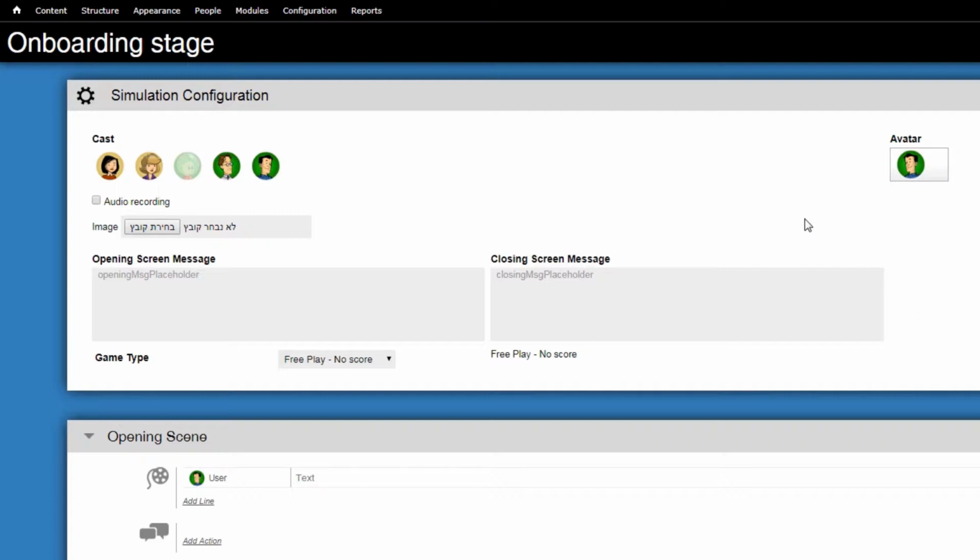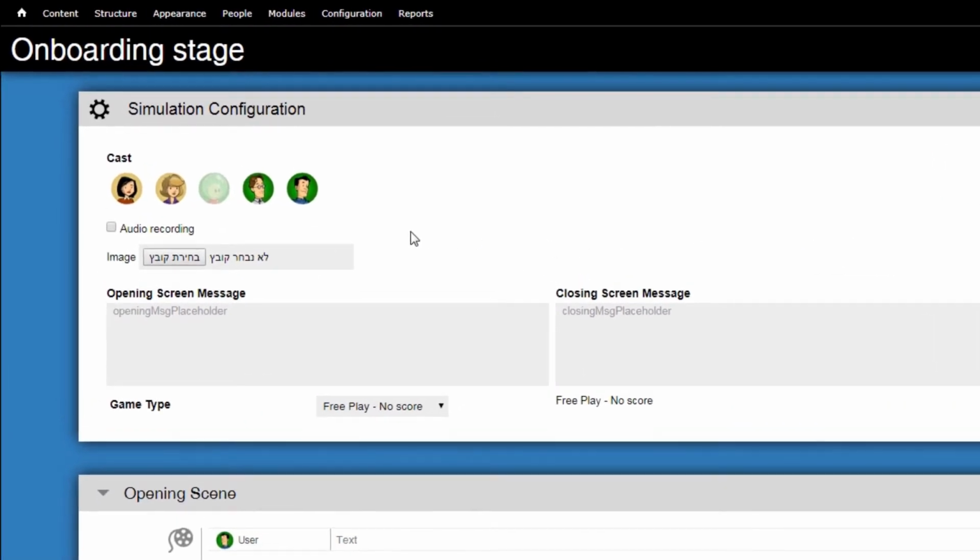If you decide to incorporate audio in the conversation, select the audio recording checkbox. Note that your browser may require you to confirm this selection. If you want to incorporate images in the opening and closing scenes of the game, this can be done here. Just make sure that your image is no more than 500 pixels wide.